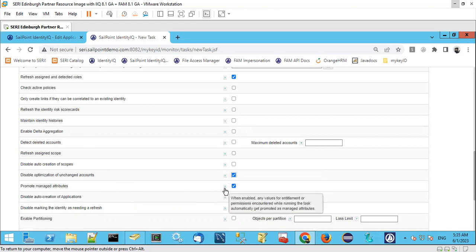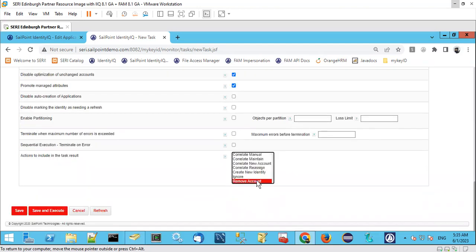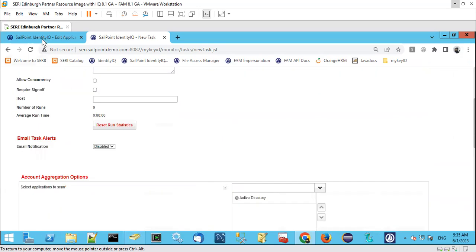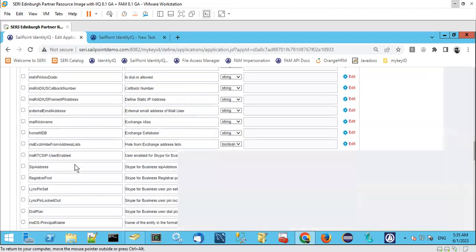Promote managed attribute means, if you mark any attribute in the schema tab as managed and check the promote managed attribute checkbox, whatever attributes you marked as managed, those attribute values will be available in the entitlement tab. Check all this and save and execute. Meanwhile, save this application once.